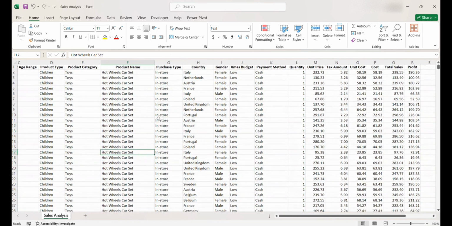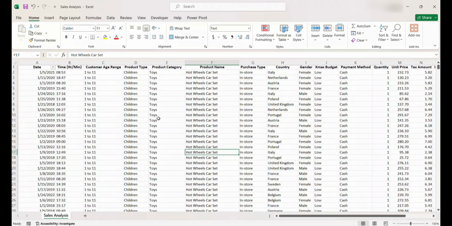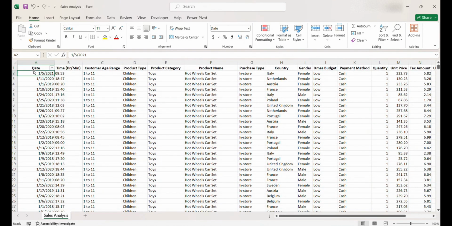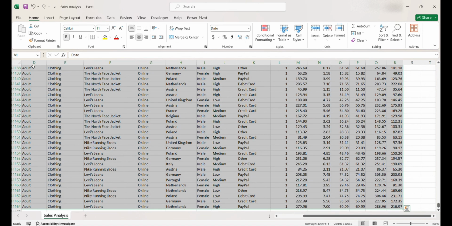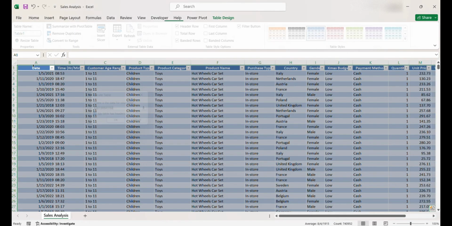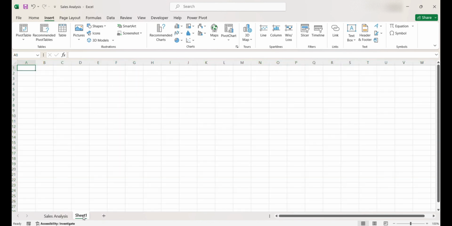First, whenever you're presented with the data, you want to ensure it's clean. I'm just going to do a Control A to select all the columns and data, and then do a Control T to tabularize my data. Next up, I'm going to create multiple sheets to store out my pivot charts or my pivot tables I'm going to use for my analysis.